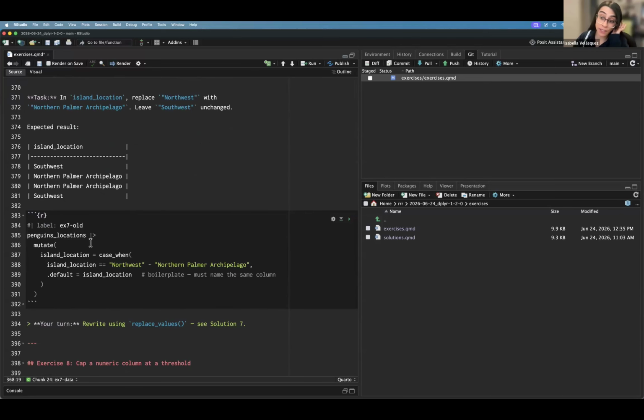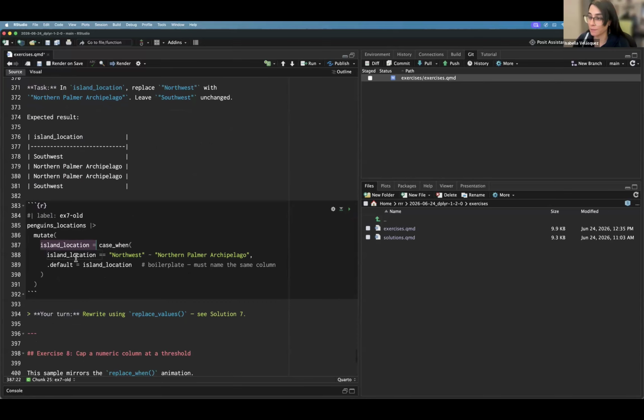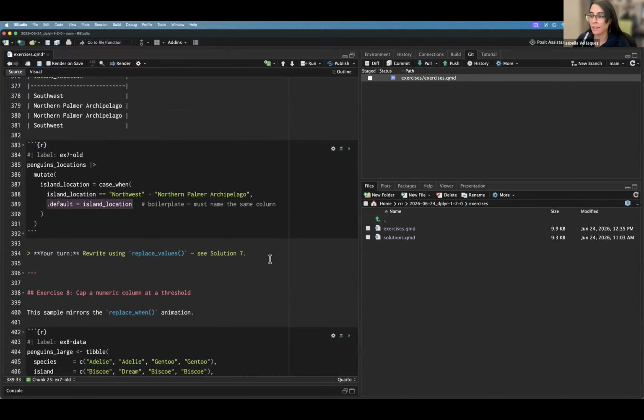This is how we could do it using case when and mutate, which again, we don't want to do for multiple reasons now. First of all, this means that we're using this syntax that we don't need to use. And then we also have to define a default.